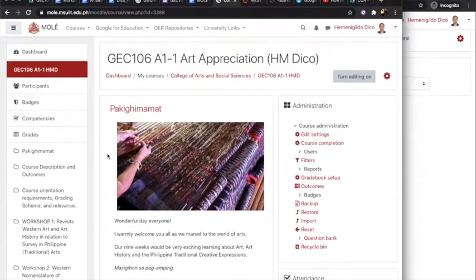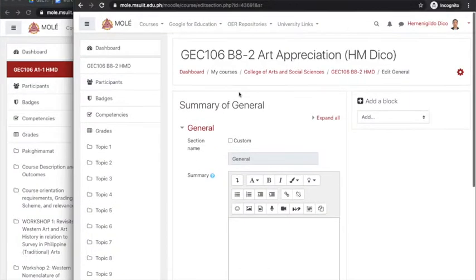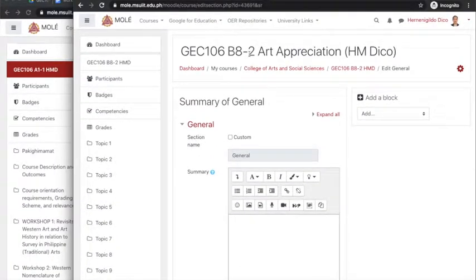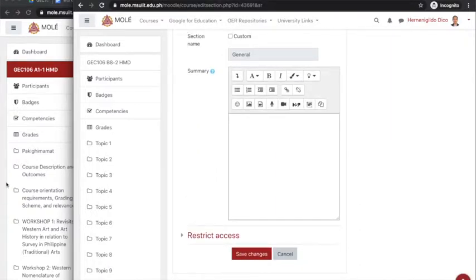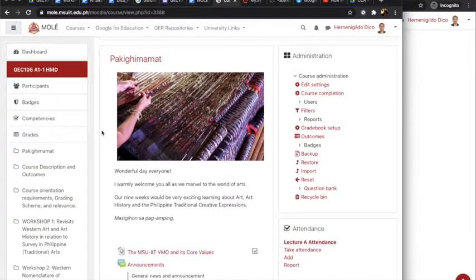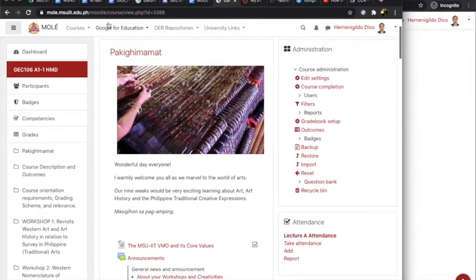So this one, for example, is already the curated interface of what your MOLE subject looks like. This is JEC 106A1-1 Art Appreciation, while this one is JEC 106B8-2 Art Appreciation. It depends on what subject you're handling. So this is the summary of the general section, and this is how it looks like in the curated interface.